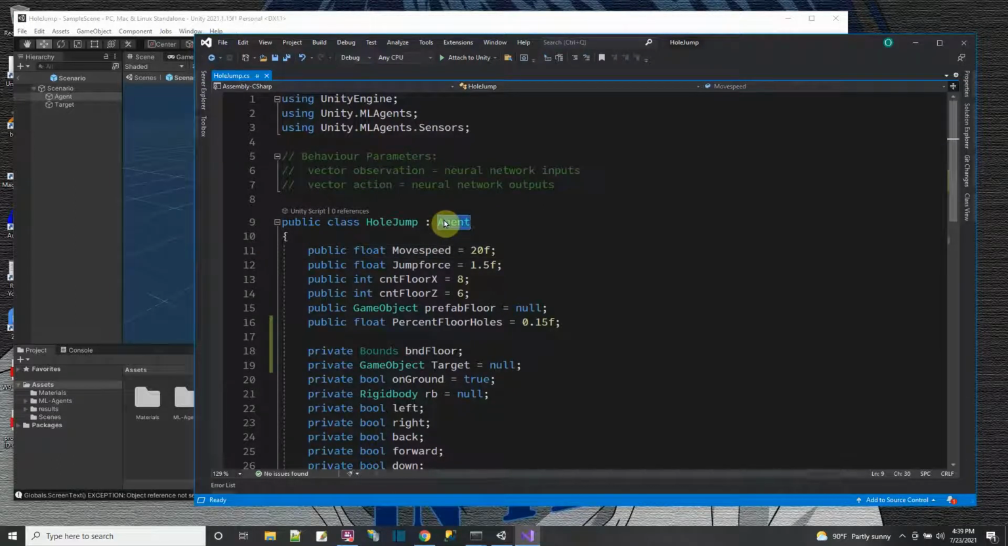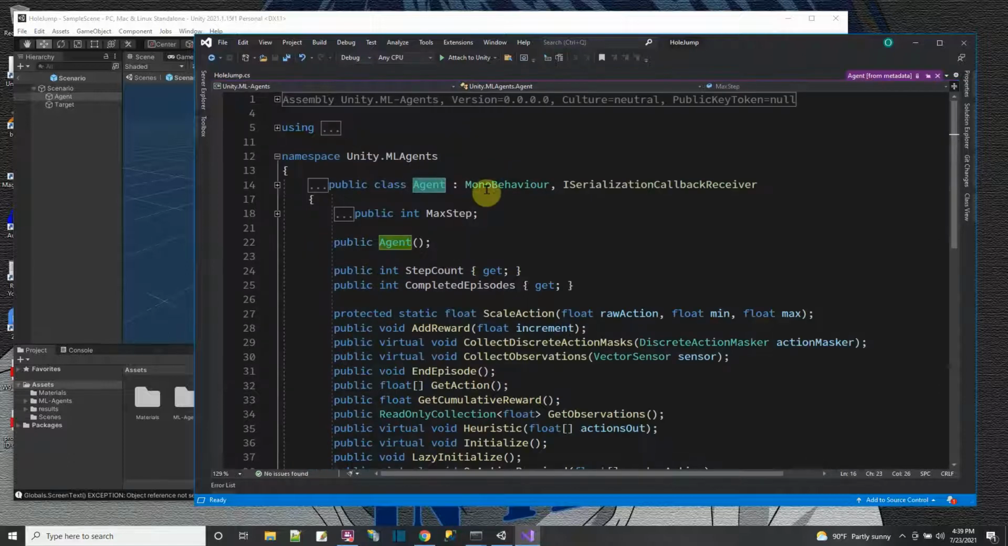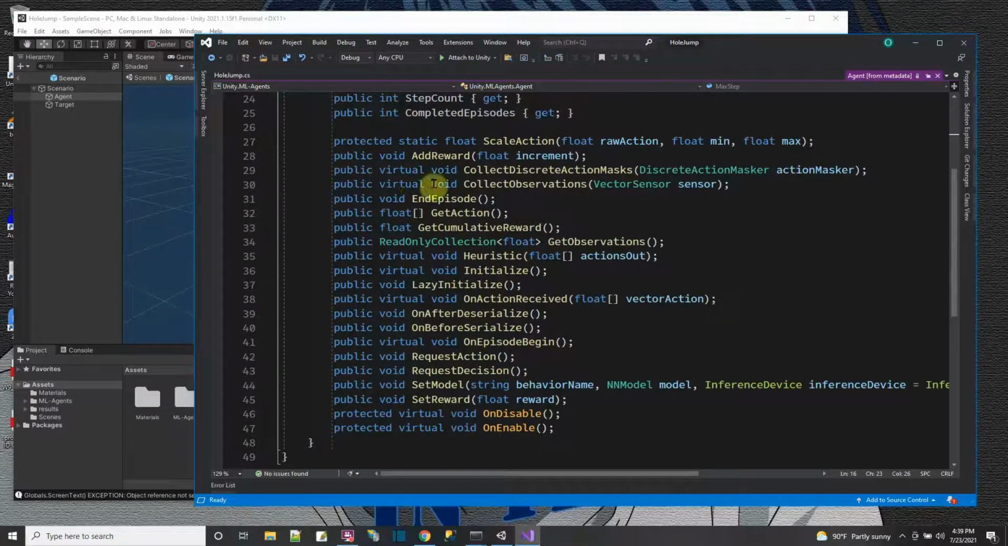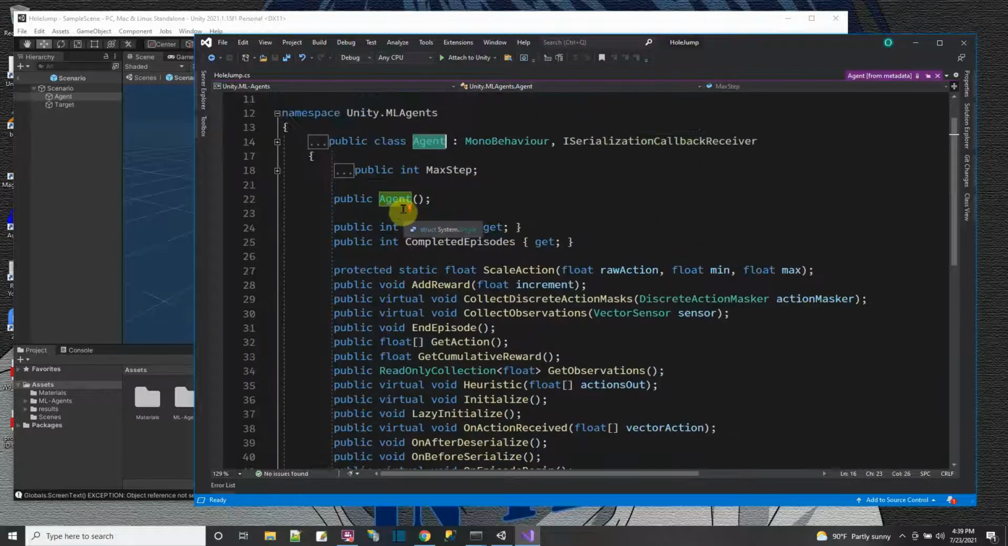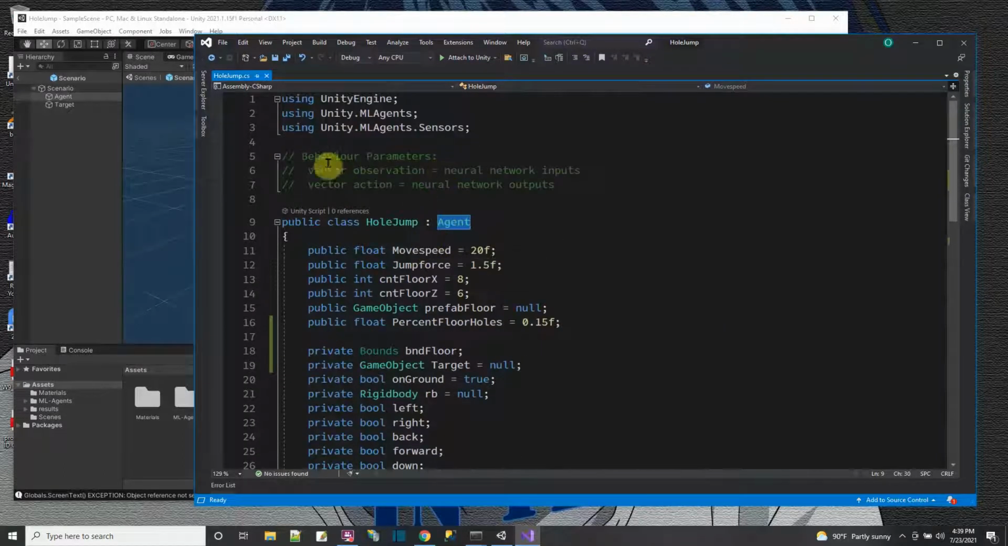So I had to derive my class off of agent, but agent is derived off of MonoBehaviour. So I still have all my functions from a regular script in Unity, but I have extra stuff because agent derives off of MonoBehaviour, and I have all these extra things. So the virtuals, they're things I could override from whatever is typed here in this agent class. So I did override some stuff, but let's go through the script here.